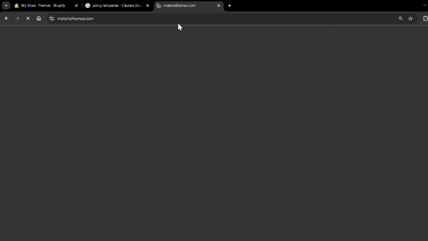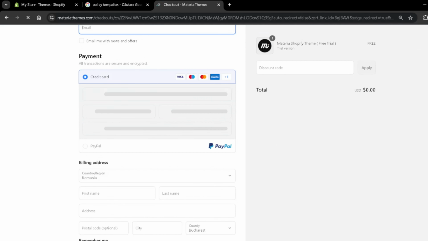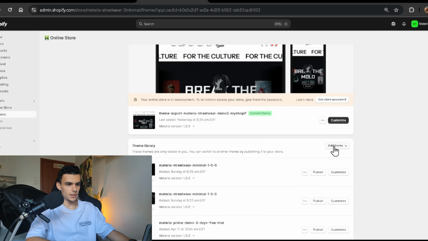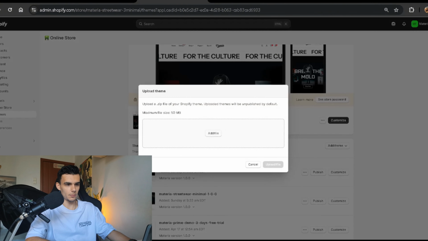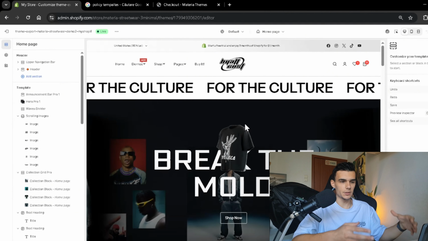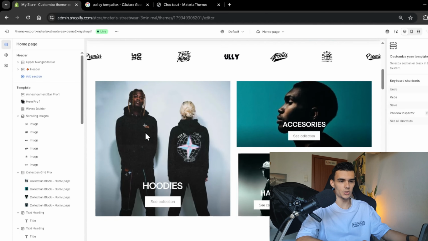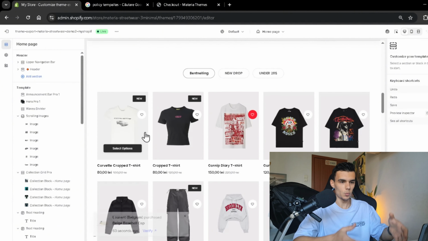So let's go to materiathemes.com, download the theme, and after that, we're gonna upload it into Shopify. Just click the Add Theme button or Import Theme, and then we're gonna upload the zip file right here. I already have Materia installed, so I don't need to do that. Let's just click Customize. Now, as you can see, Materia comes with a pre-built template. It's a really good starting point, especially if you don't have any experience with web design. It just makes it easier to start designing your store however you want.